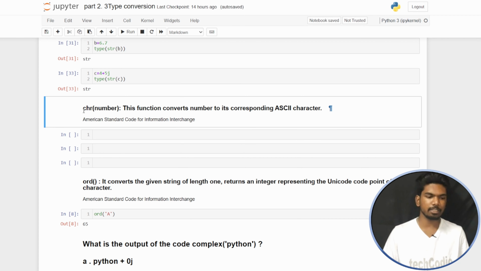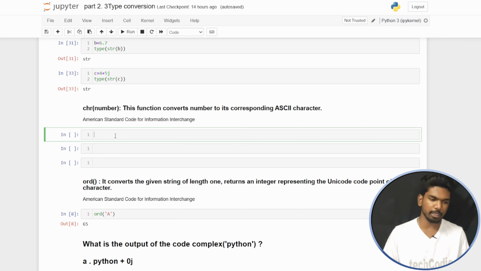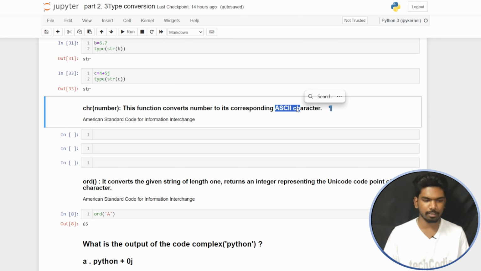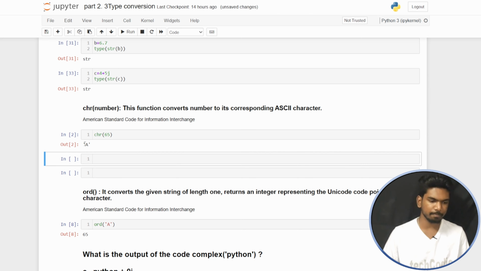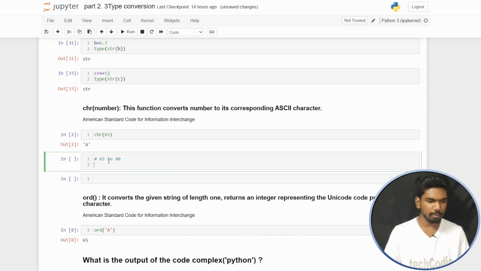Now we have the chr function. When I pass a number, it will give the corresponding ASCII character. So if you pass a number to this chr function, it will give me an ASCII character according to the corresponding number. So let's see the definition of ASCII. ASCII means American Standard Code for Information Interchange. So you can see that if you pass the number 65, it will give me the corresponding ASCII character. It is giving A, right? So for the numbers 65 to 90, it will give the capital A to Z, right?